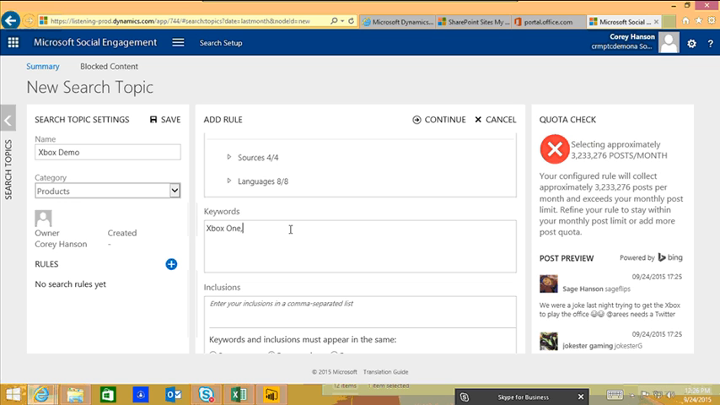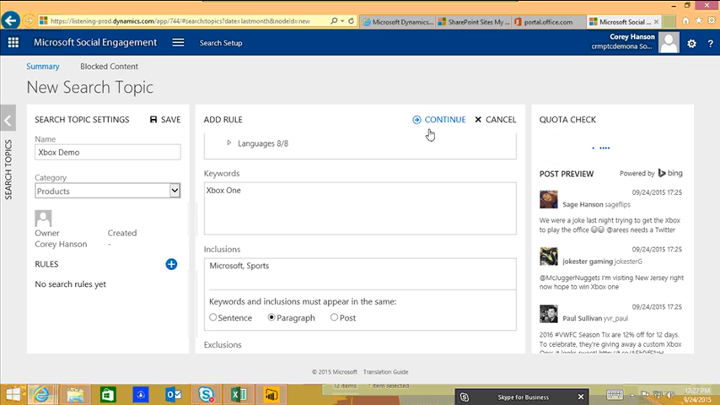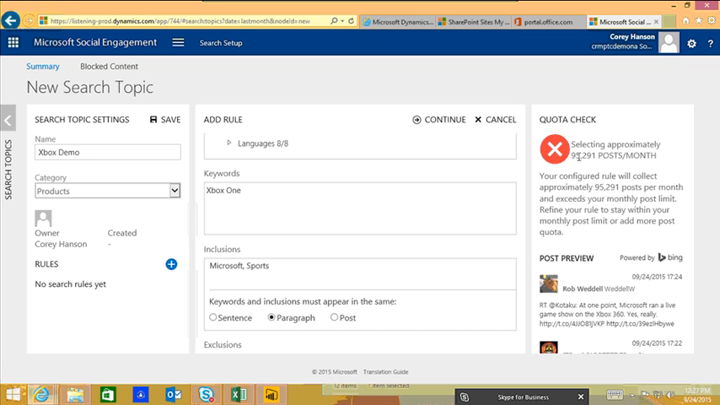If I wanted to do an and statement, maybe I want to say it also has to have the word Microsoft in it, or basically Xbox One or the word sports. We want just sports games. So this will say if the post has Xbox One and Microsoft, or if it has Xbox One and sports, it should then pull in. So let's just do a quick quota check. This is probably still going to bring back quite a few. You see it did narrow it down, but it's still close to 100,000 posts.